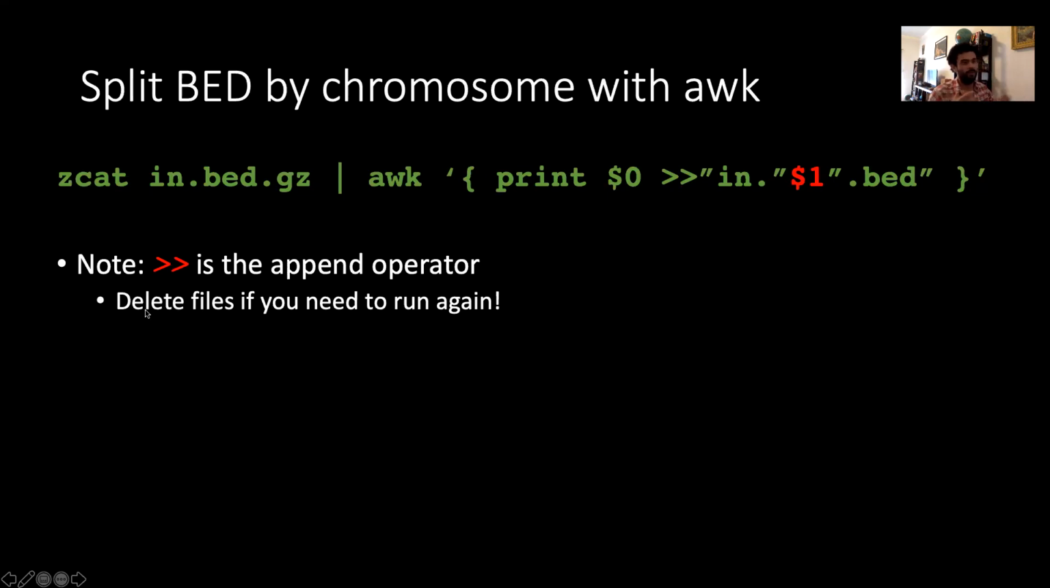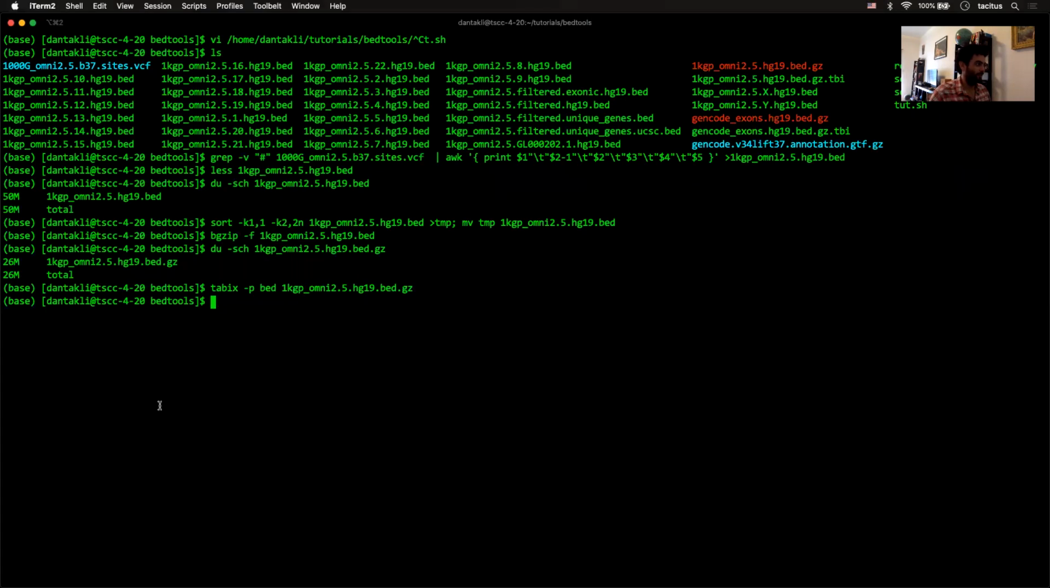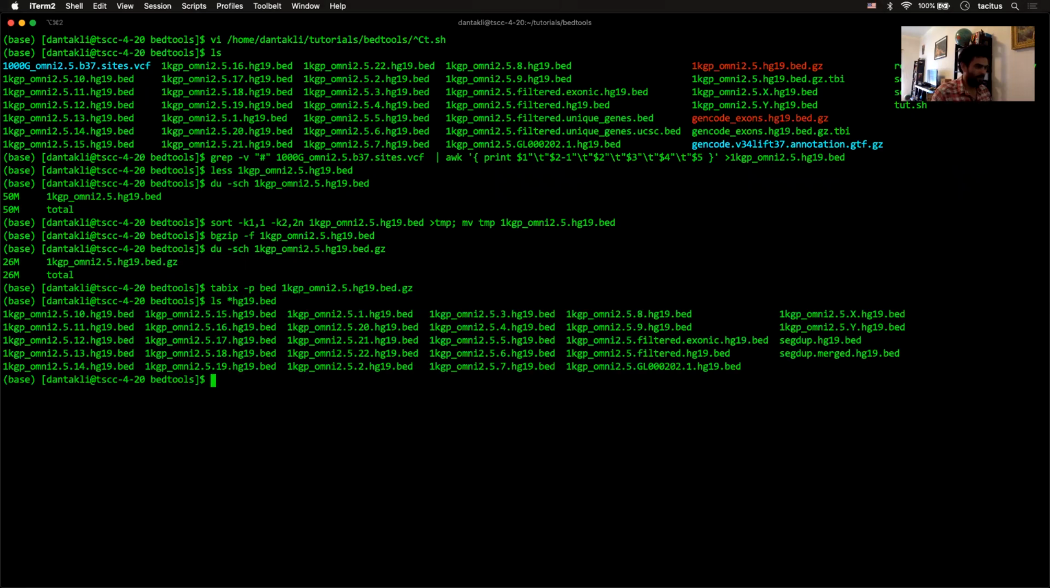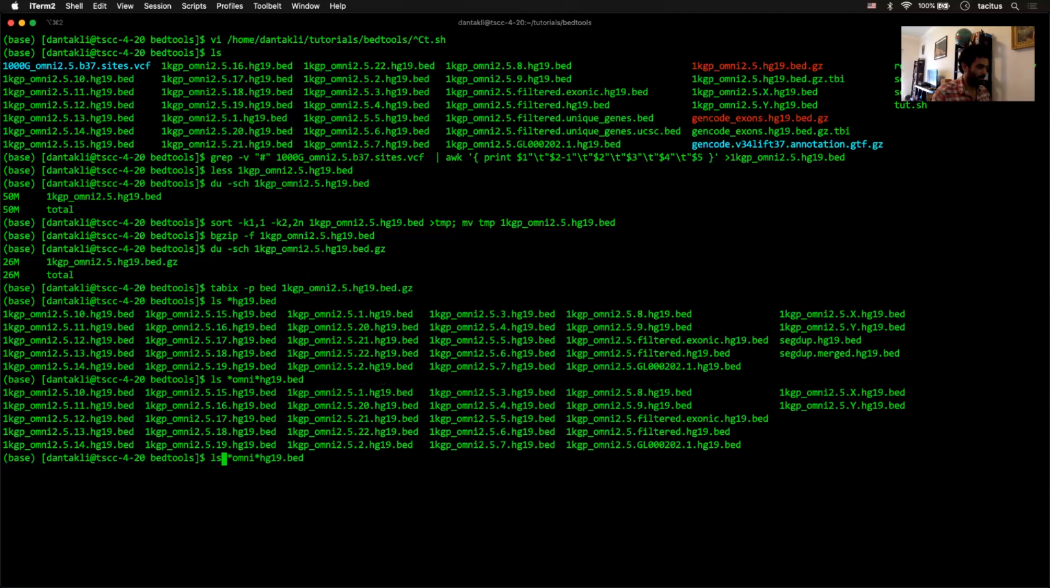However, if you make some sort of mistake, and I make mistakes a lot, sometimes you need to delete the files and run them again. If you need to run the command again, delete the files first, because it will just append to whatever you've done before. Actually, I've done this before, so let's delete these files. I think if I just do issue19, bad, I don't want to delete all of them. So I'm just going to do omni. Okay, I think those I can delete. I'm just going to delete them.